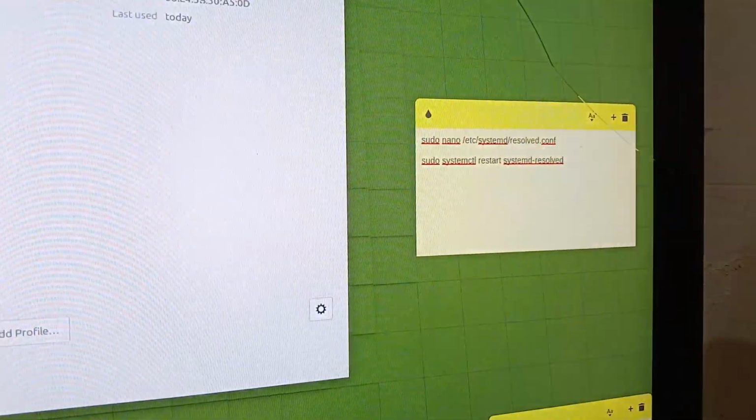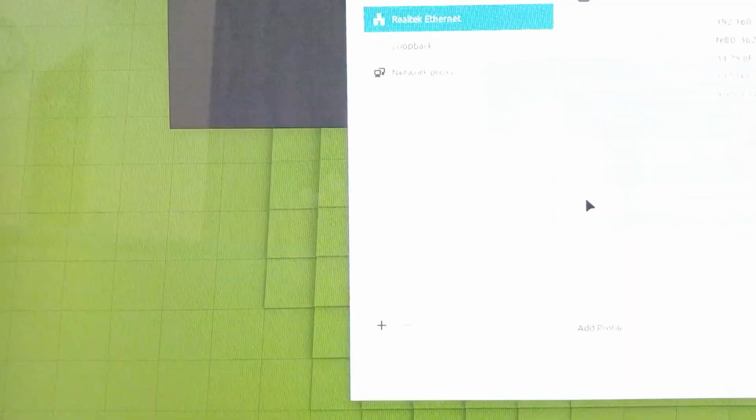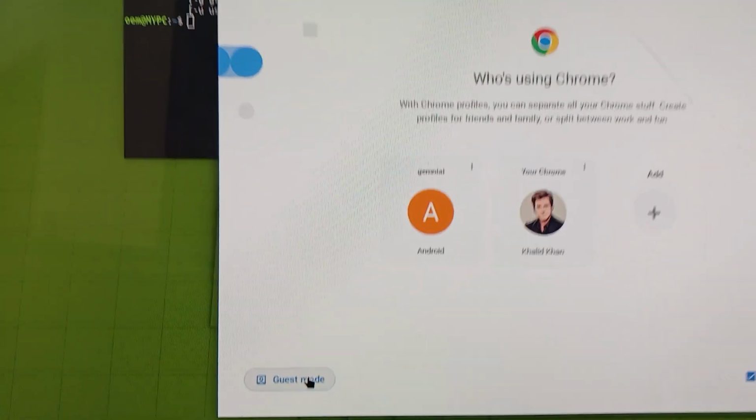Okay, let's go to see the network settings. So this is the network setting, and I'm getting Quad9, but I'm not able to browse. So let's go to Chrome. Where is Chrome? Chrome. Okay. So let's go to guest mode.